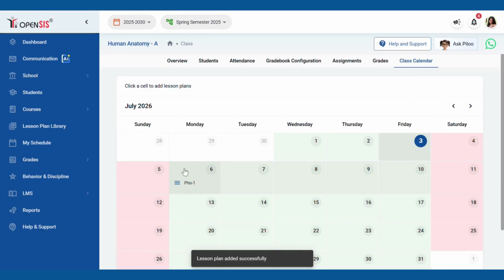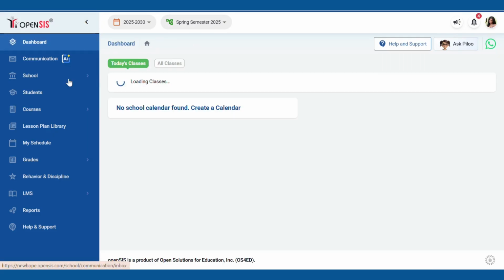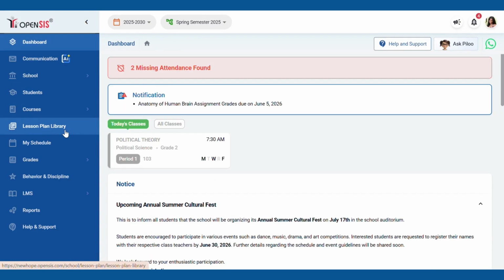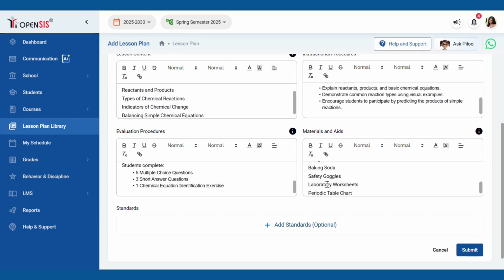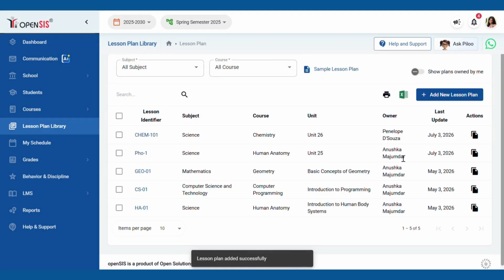Teachers can also create their own lesson plans directly from the teacher portal. Navigate to Lesson Plan Library. Click Add New Lesson Plan, enter the required information, and click Submit. Lesson plans created from the teacher portal are automatically assigned to the respective teacher as the owner.